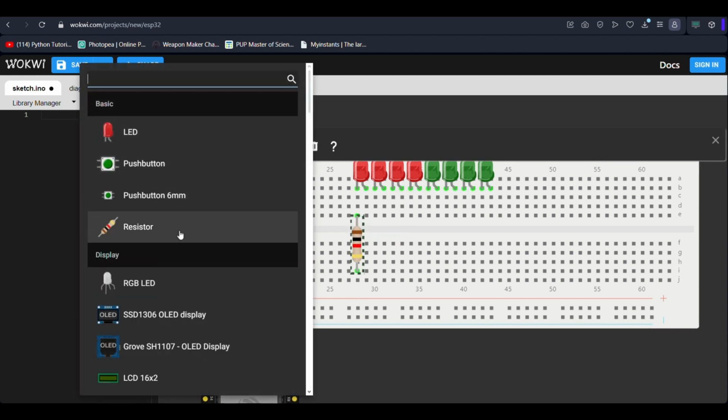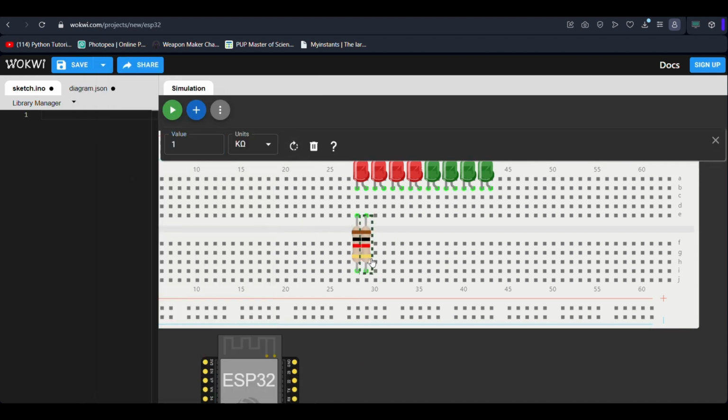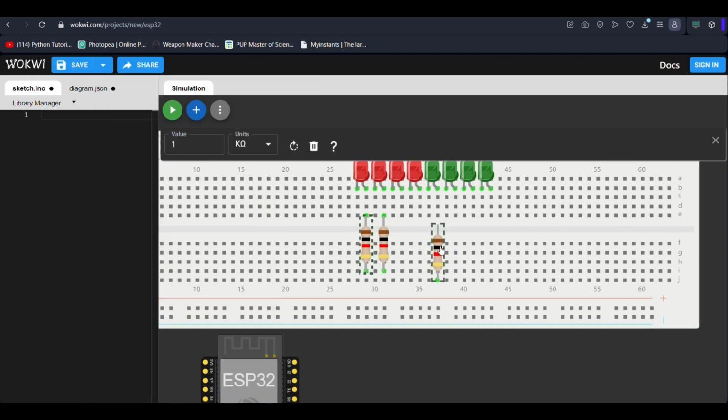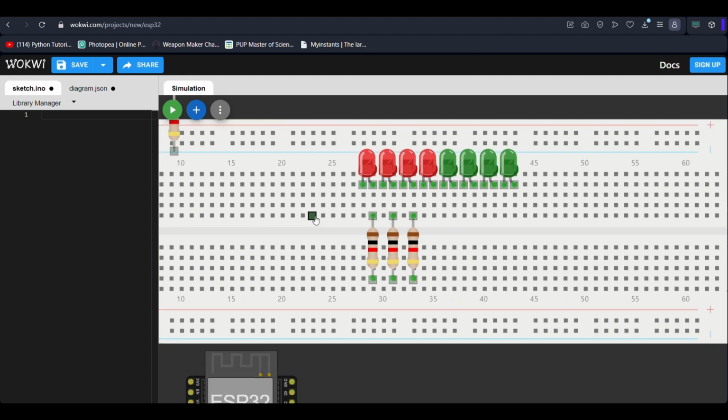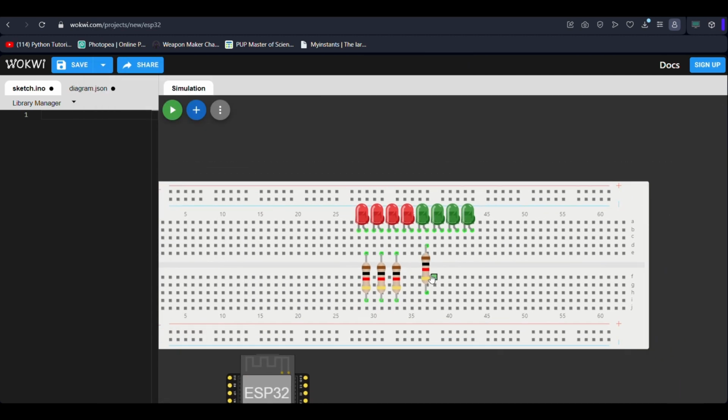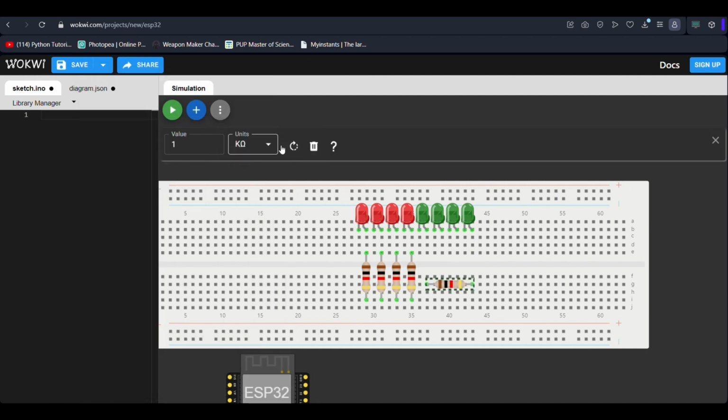Firstly, we set up a breadboard configuration to accommodate 8 LEDs. Specifically, we used 4 red LEDs and 4 green LEDs, each paired with a 220 ohm resistor to control current flow and protect the LEDs. These components were meticulously arranged on the breadboard.